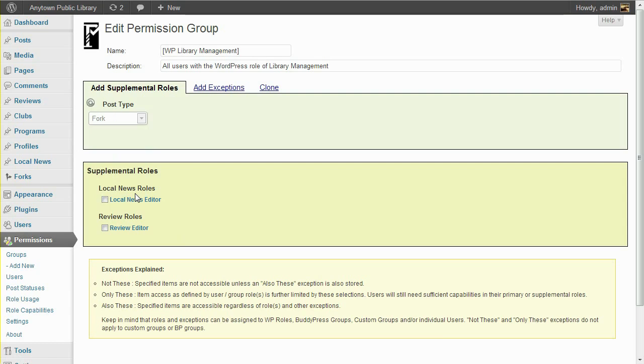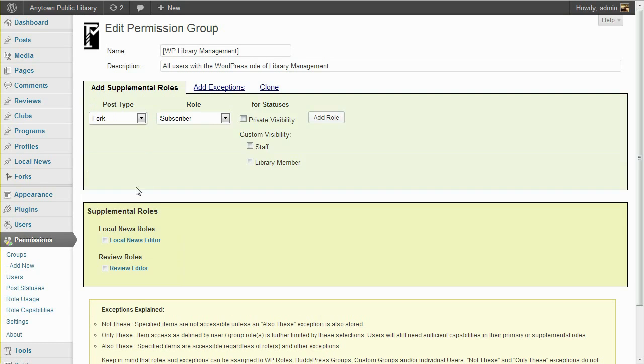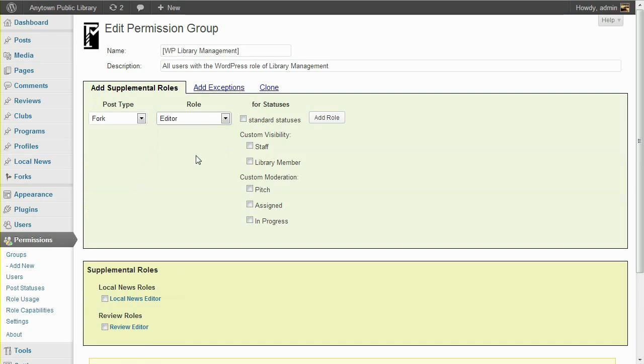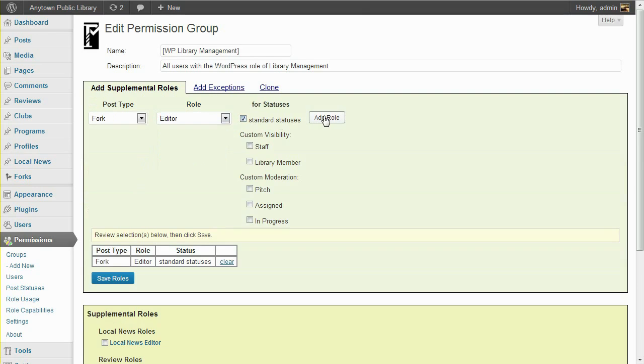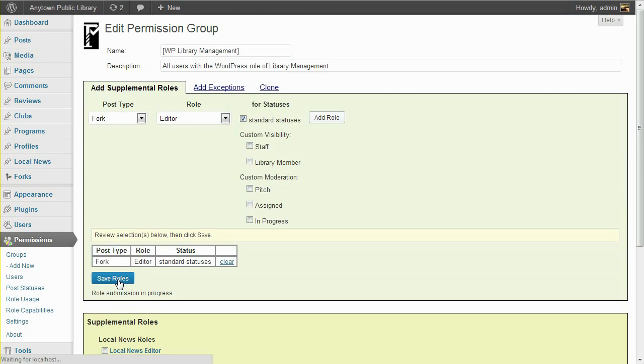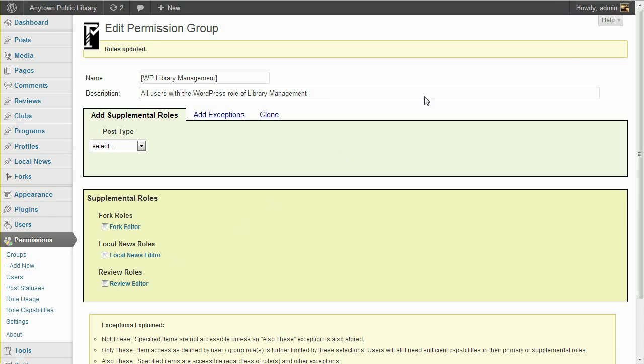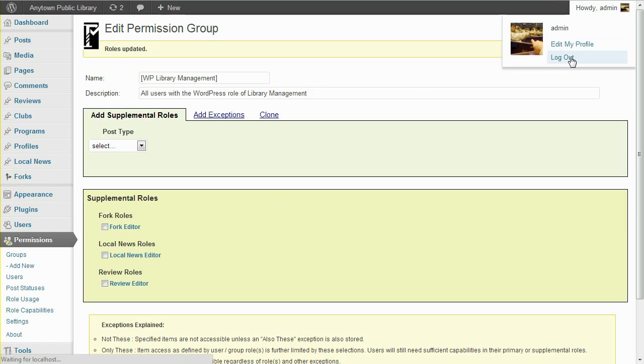Select the fork type, and also on the Add Supplemental Roles tab, select the Editor role. Check Standard Statuses and add the role. Don't forget to save. Now let's log in as a review contributor to try this out.